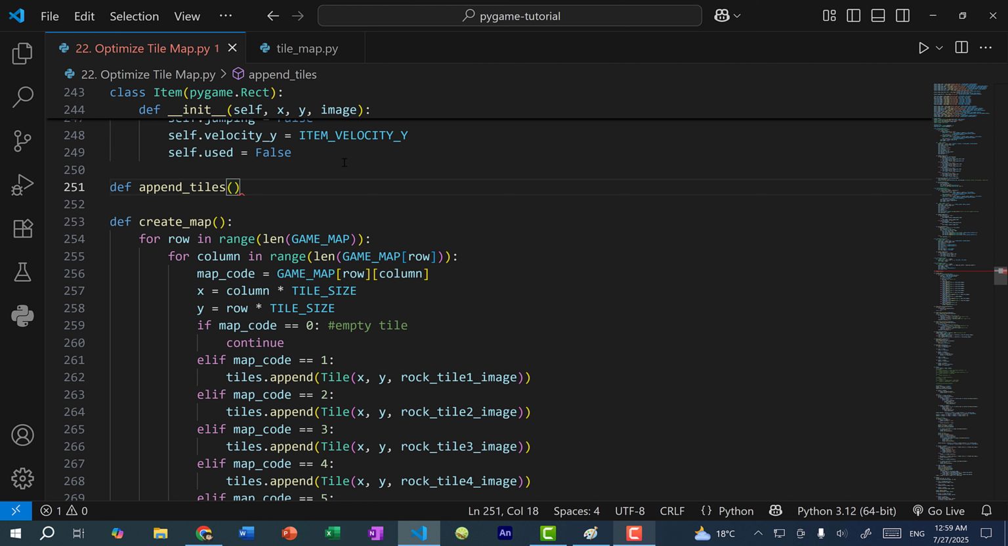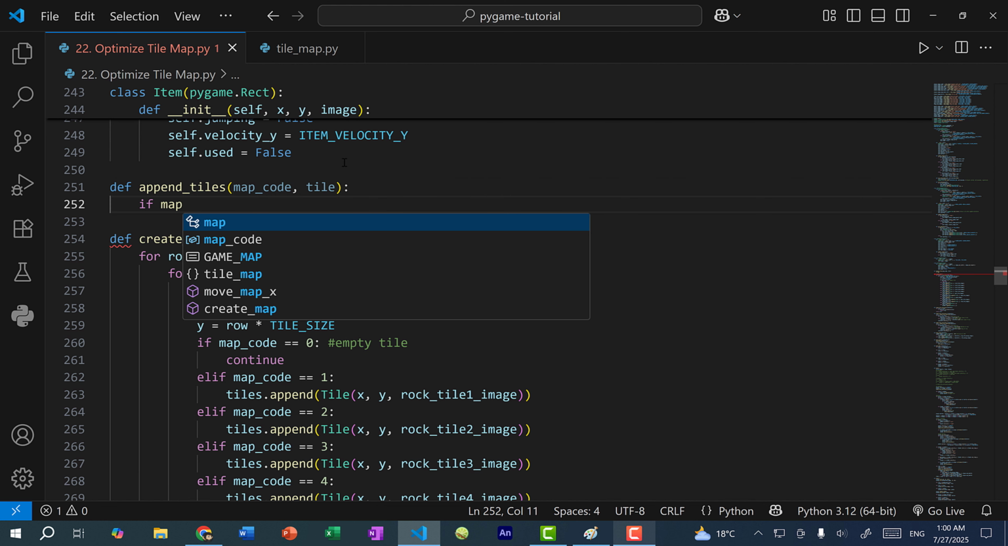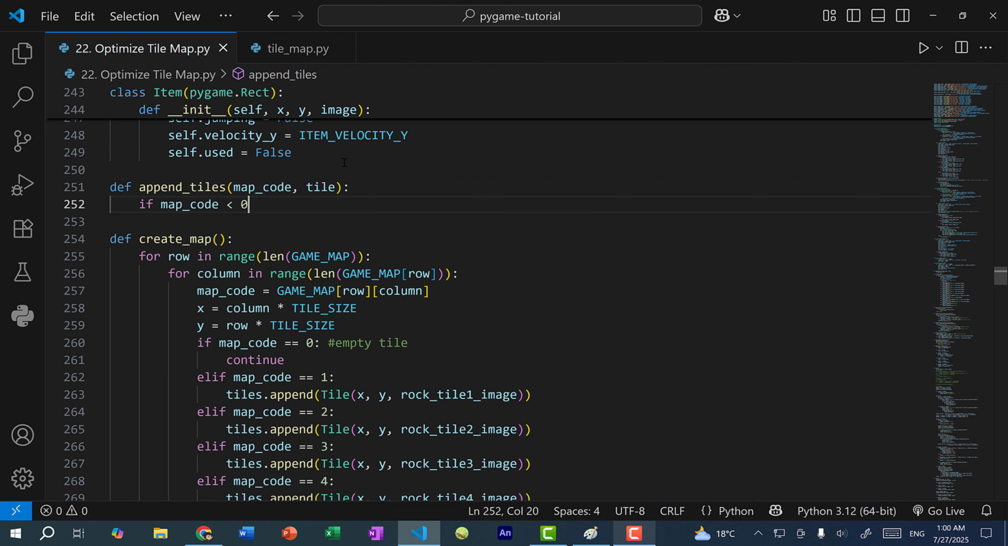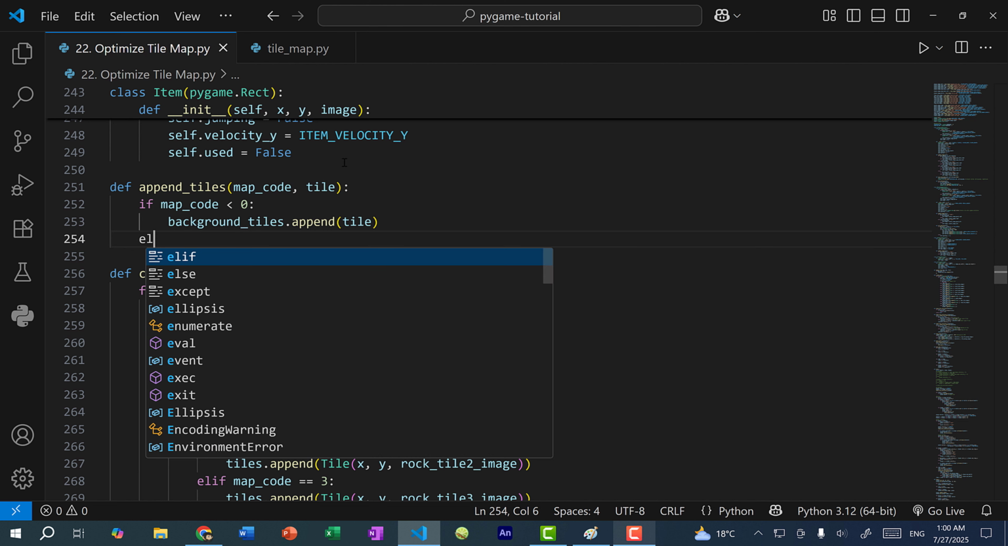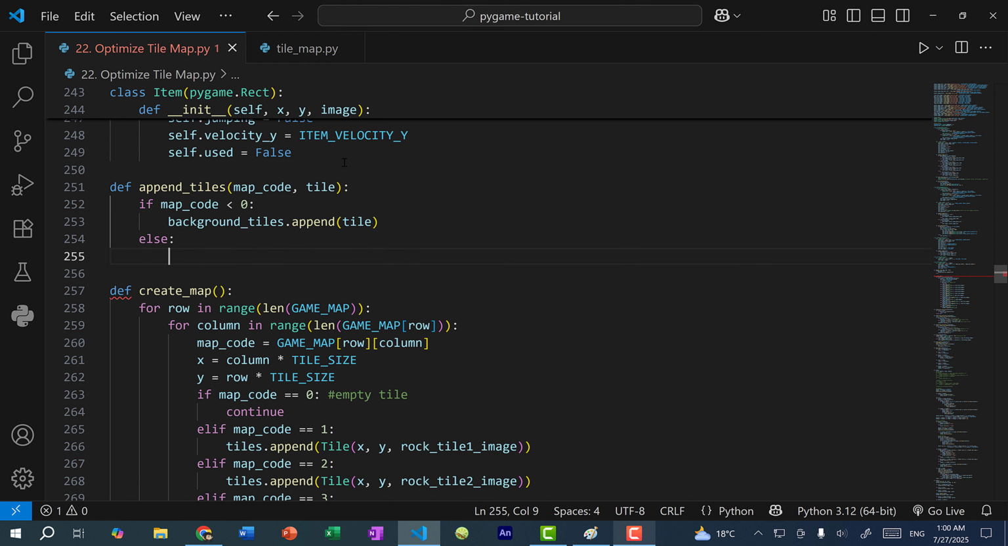So over here, I'm going to pass in a map code, which will check for negative or positive. And I'll pass in a tile. If the map code is less than 0, meaning it is negative, then we're going to treat this as a background tile. Otherwise, if it's positive, then it is a physical tile that Mega Man can possibly collide with. So tiles.append(tile).